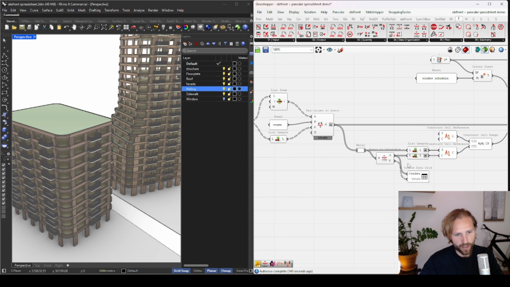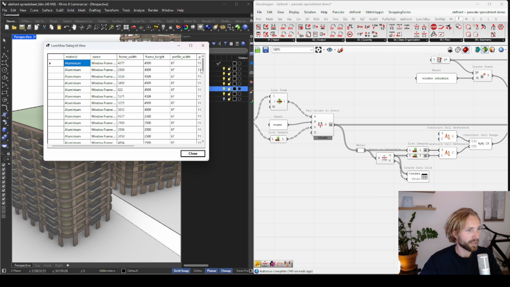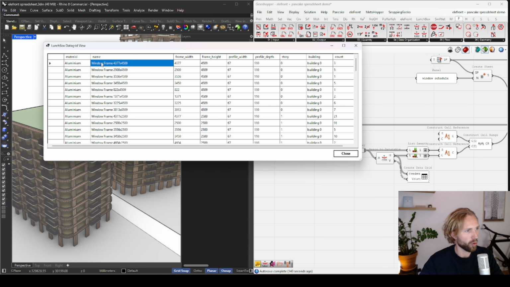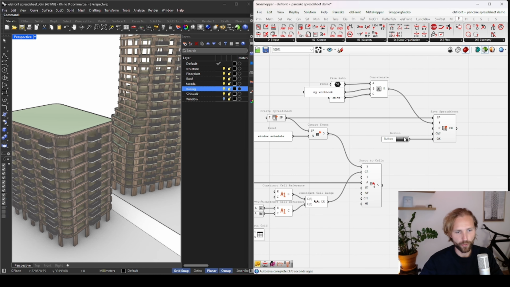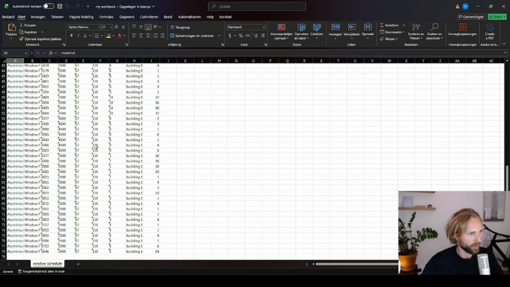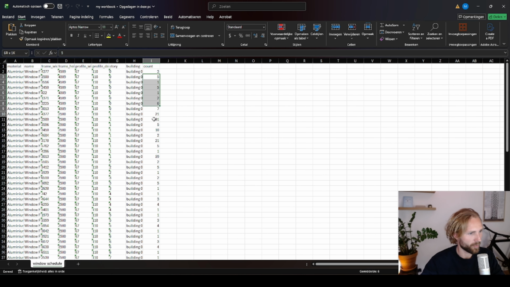So now we have a new updated data grid, right? Where we have only unique window names on each building. And then we can count how many times this window frame happens in building 0, which is 3 times. And then again, we're free to export and update our Excel. And now we have our Excel file with our windows and their respective count.